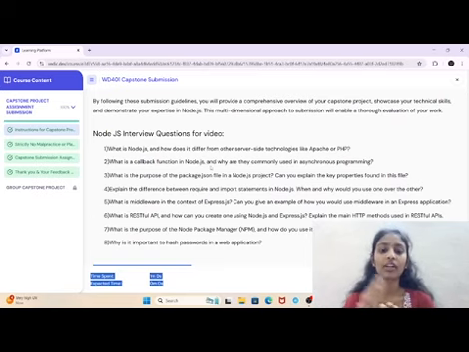What is middleware in the context of Express.js? Can you explain with an example how you use middleware in an Express application? Middleware in Express.js refers to a function that has access to the request, response, and the next function in the application's request-response cycle. Middleware is used to modify the request, handle errors, or perform tasks before passing control to the next middleware or route handler.